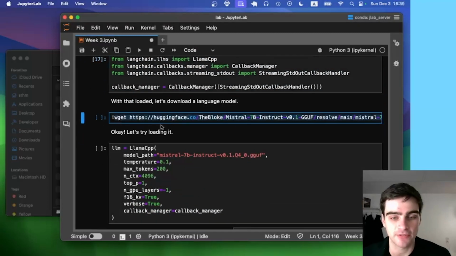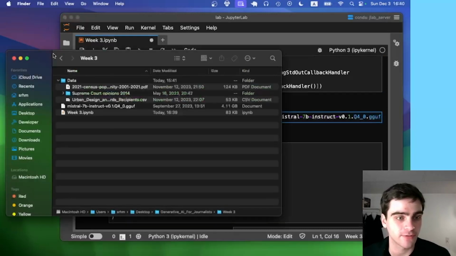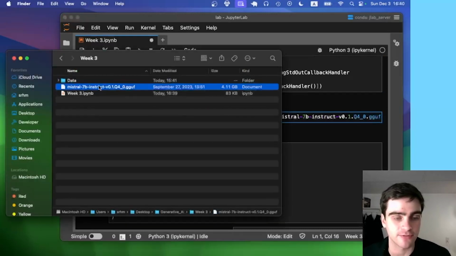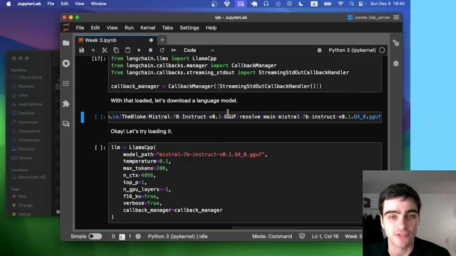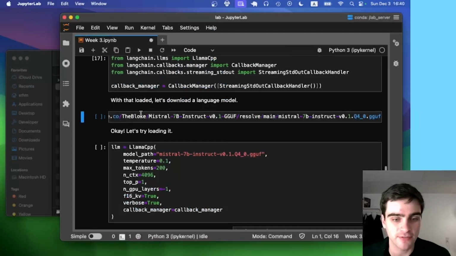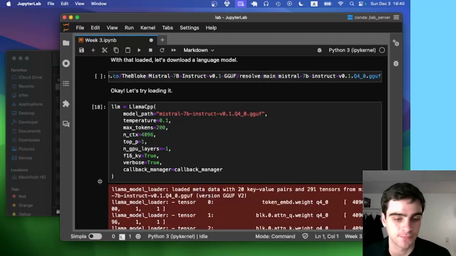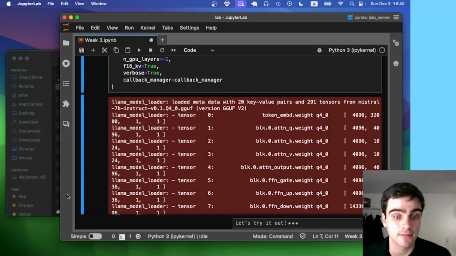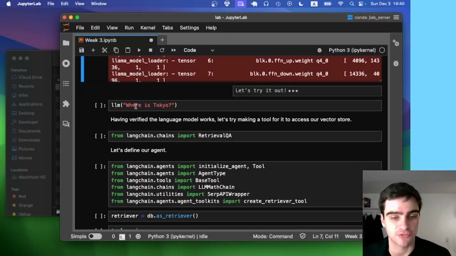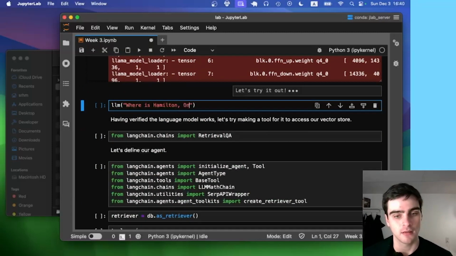Next, I'm going to press go on this cell. Make sure you do this. It'll download this 4 GB file and put it inside your folder. This is Mistral. It is a single 4 GB gguf file. And once you've done that, run this code block to load it. I've now loaded Mistral. And to call it, I can type in something like, where is Hamilton, Ontario?